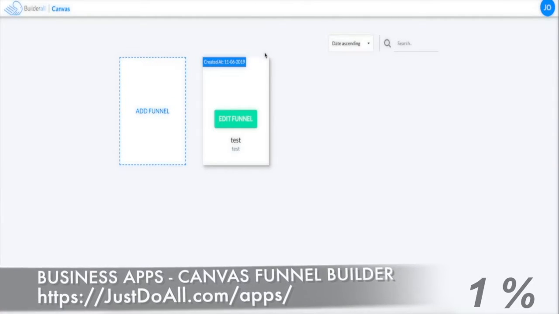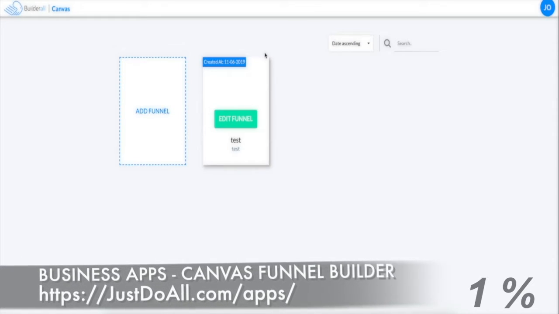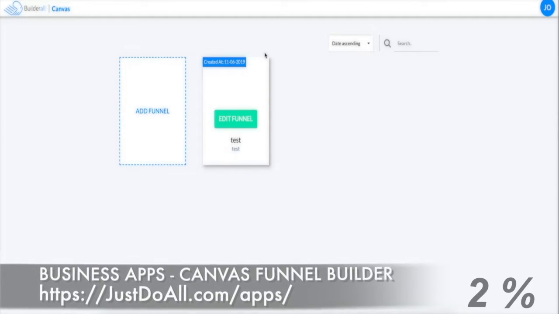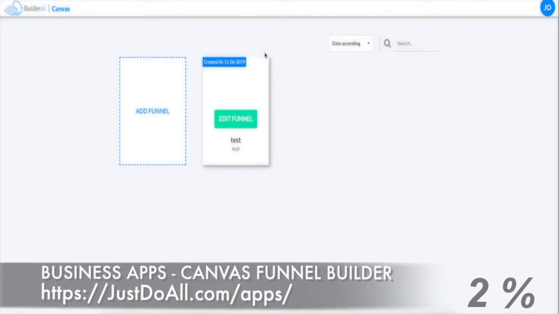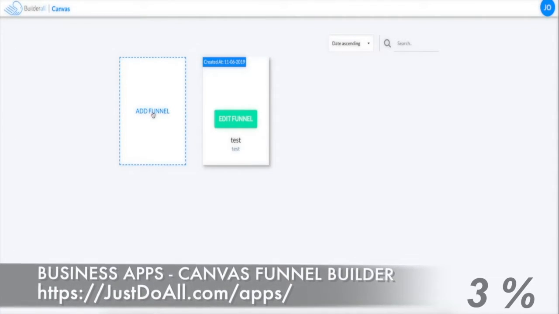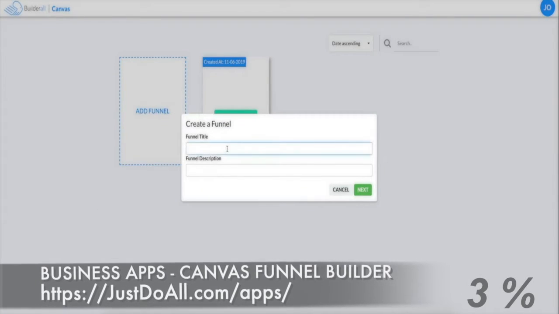Today I'm going to show you our new tool known as Canvas. With this tool you'll be able to create templates for funnels that you can further edit in Pixel Perfect. And I'm going to start off here by just clicking Add a Funnel. This is going to get everything started.